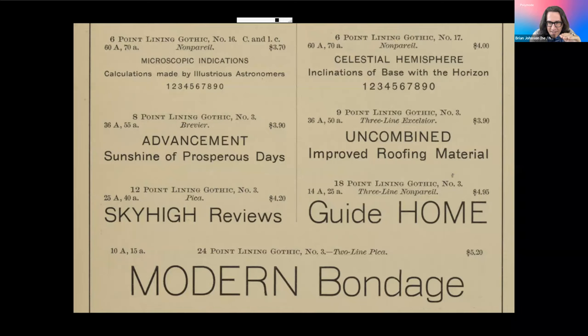And of course, especially for the two of us queer men, Modern Bondage is always something you want to rely on for a type specimen when you're designing a typeface.